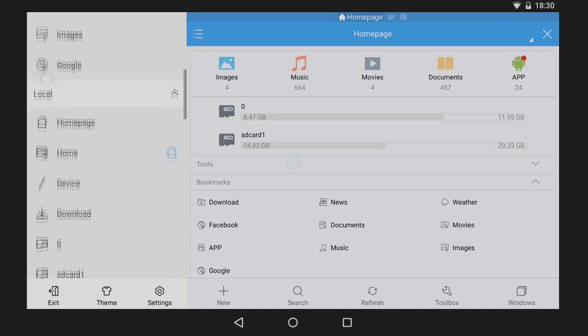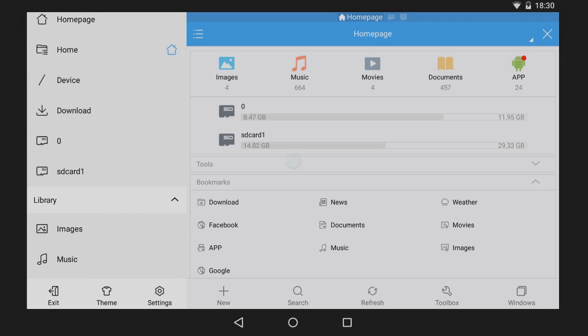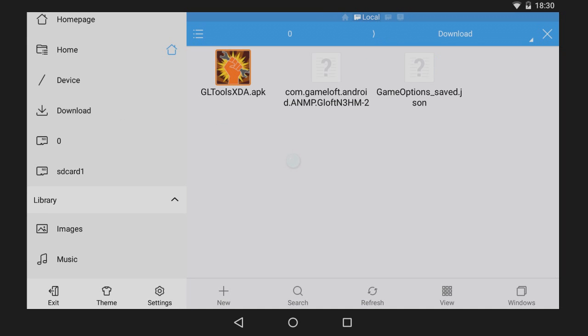Now, if you haven't already downloaded your game options file, please download it now, and hopefully it should be in your downloads folder. If it's not in your downloads folder, find out where it is or download it again and save it in the downloads folder. So there you go.